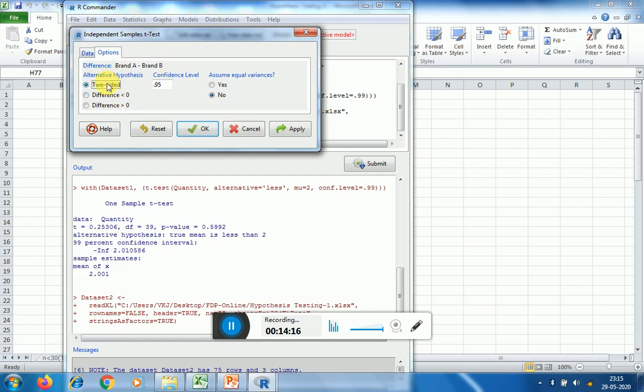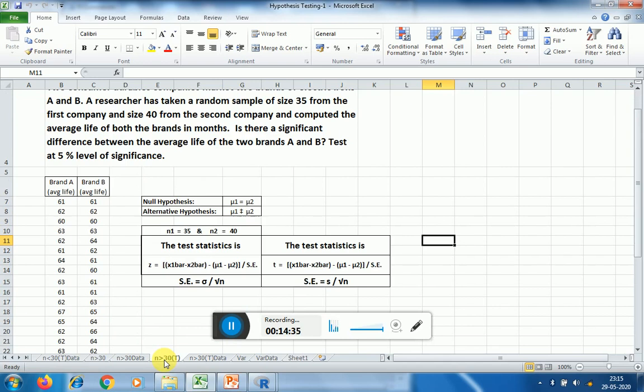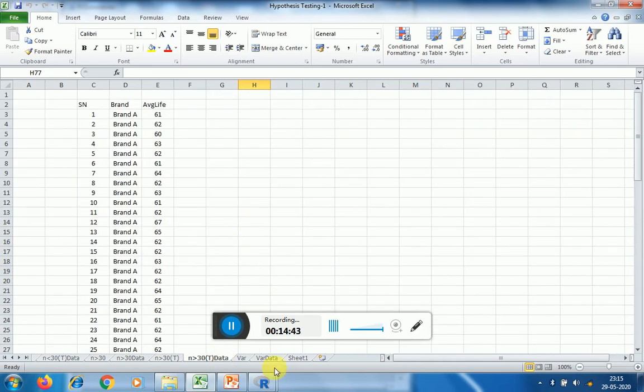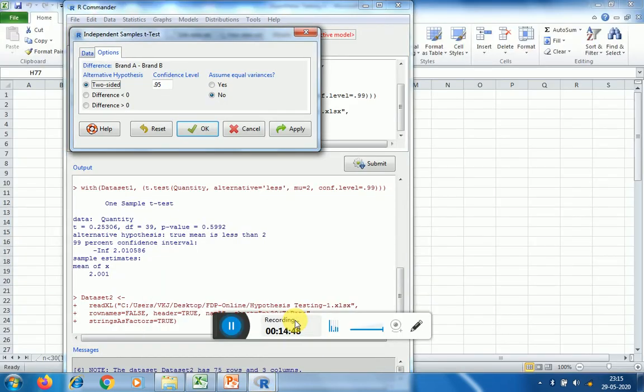So the alternative hypothesis is two-sided, or it can be one-sided as well. If we take two-sided, 95, assume equal variances. Since here it is not mentioned whether the variances are equal or not, we can take our own assumption. Normally it is expected that we test for this assumption prior to any testing of hypothesis. So here, assume equal variances.